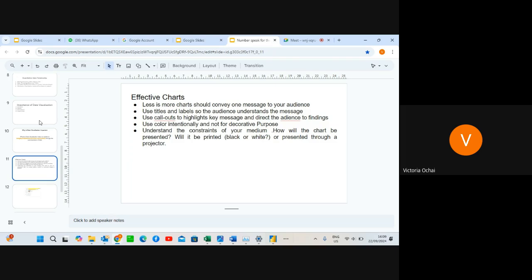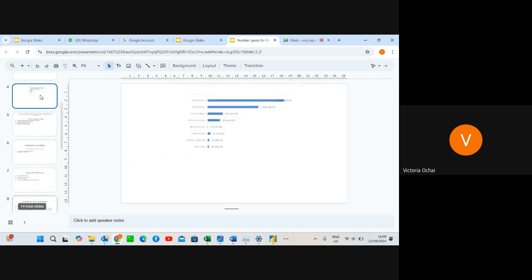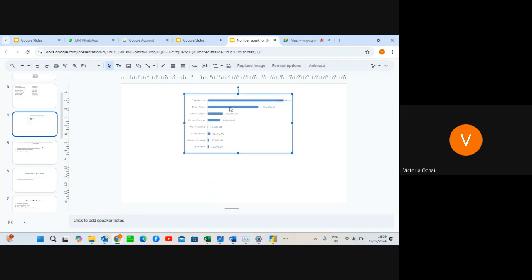Then you can also use callouts to highlight the key message and direct the audience to findings. Let me say you're working with the top 10 customers, and you want to use a callout. You can click on this particular one, Osas Nelson, sorry, and give it a callout, maybe a similar color to the one that you are using.